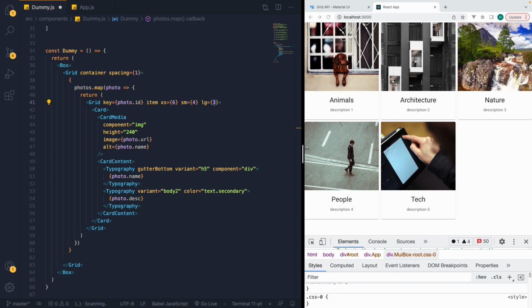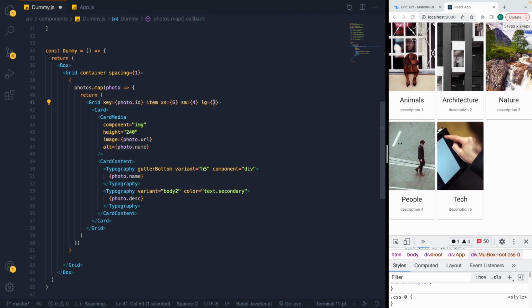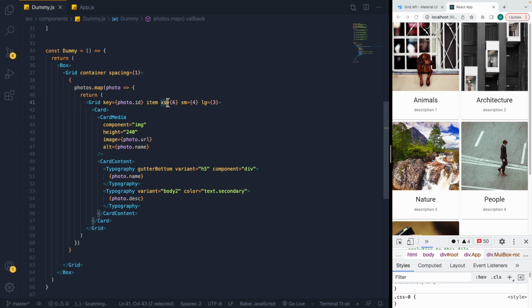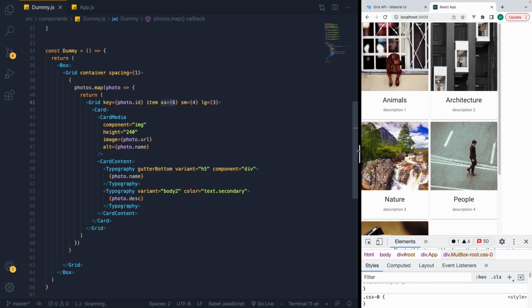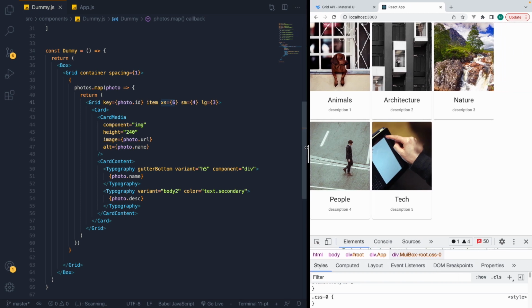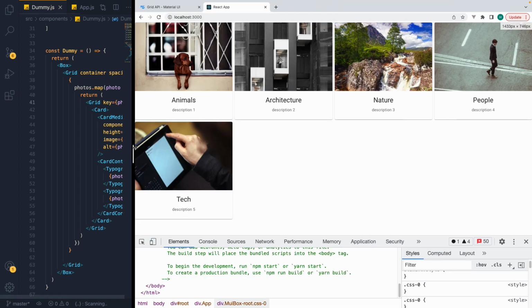So the moment we go to the smaller size, XS is 6. So 6 plus 6 is 12. The moment we go towards SM, it switches to 3. So 3, 3, 3, 3 makes 12. And on the LG breakpoint, it switches to 3, so 4 into 3 is 12. So we made it responsive on individual breakpoints.